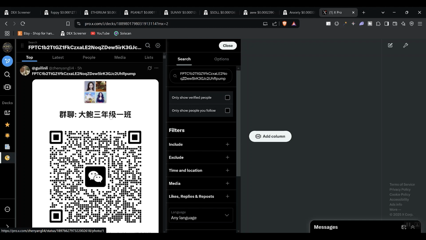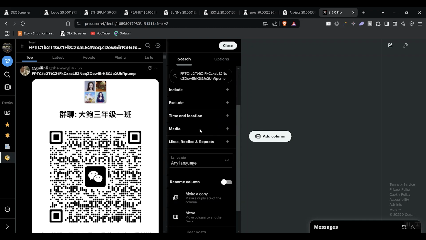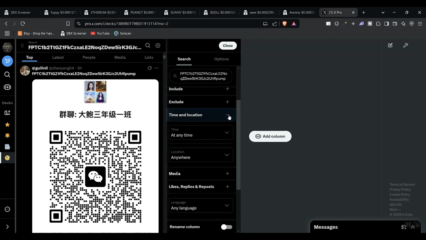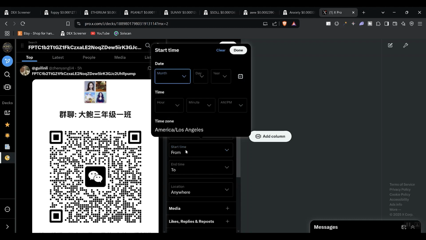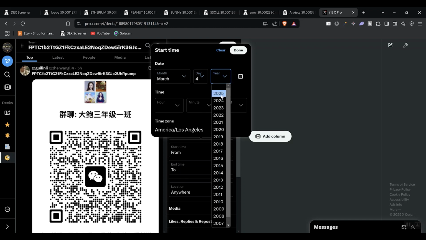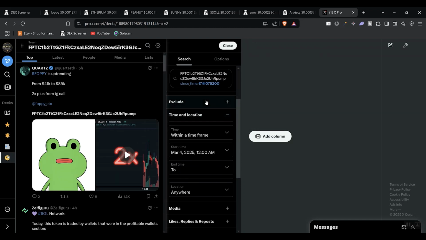All right. And the other thing that I wanted to mention is, let's say that this was a token that has been going on for, I don't know, 2 or 3 days. What you're going to want to do is go into, let's see here, time and location. Right. So you're going to go here and you can say within a time frame, and then let's say this launched 2 days ago. So then I'd go in here and say, today's the 6th, so I'd go March 4th, 2025. And then obviously it'll start putting in this information.